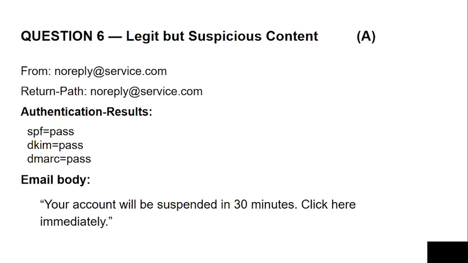Question 6. This is legit, but it's suspicious. So legit but suspicious content. That's what we want to look at here. Look at the From: noreply@service.com. Return-Path: noreply@service.com. You can see it. And look at the authentication results. SPF pass, DKIM pass, DMARC pass.